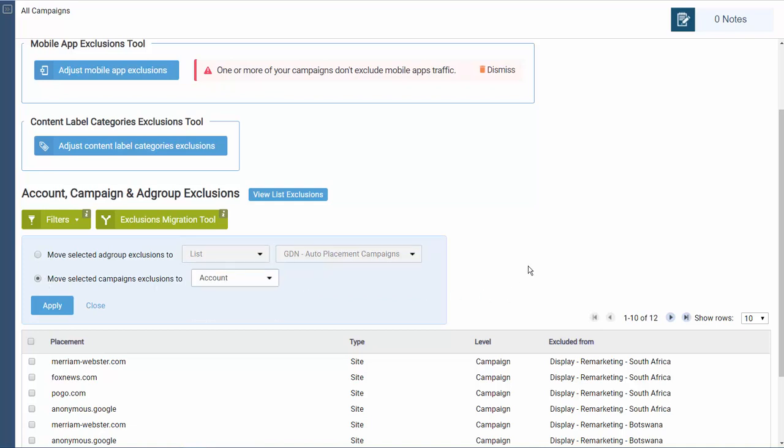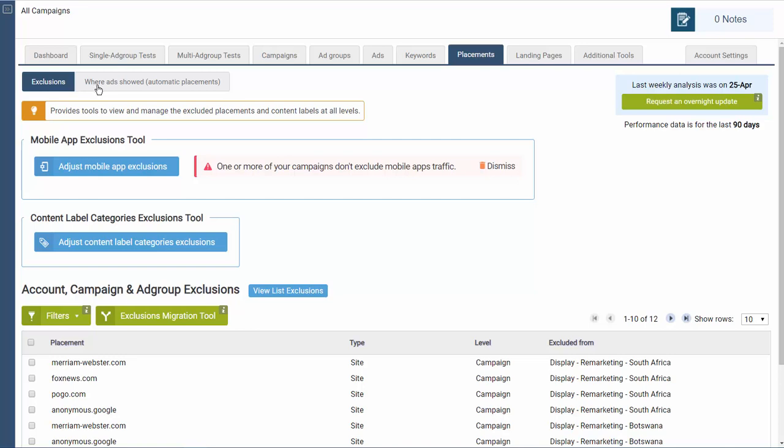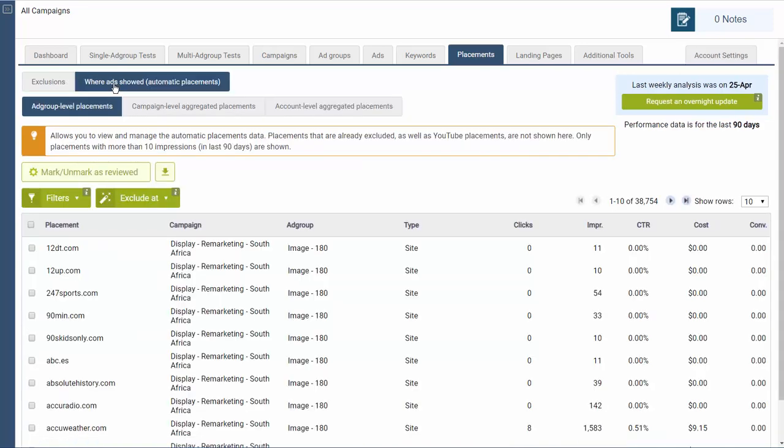So if you've done a lot of work, but they're not quite at the correct levels, this is a very easy tool to migrate those exclusions to a higher level. So under our placements, exclusions, we're managing our global exclusions. So the next we want to look at where our ads are showing. And so here we can see this is our ad group level placement data.